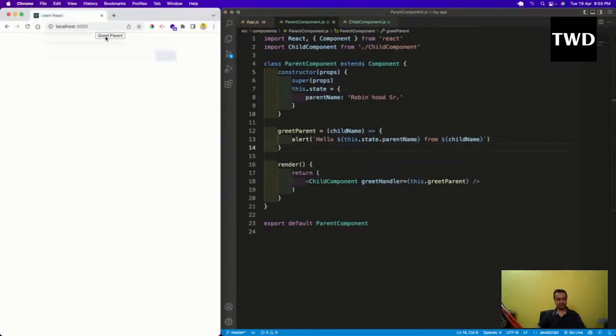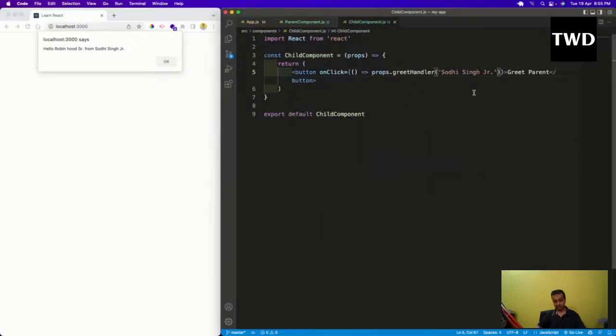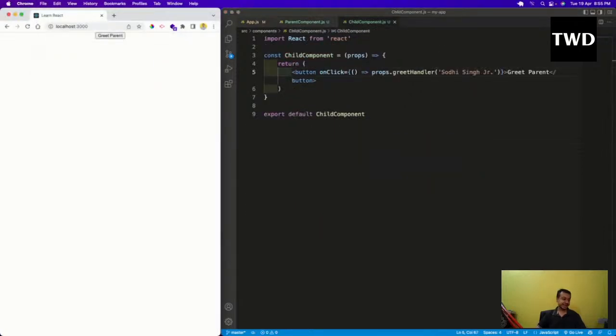So I'll come here and see. Hello, Robin Junior from Soji Singh Junior. So I'm passing this Soji Singh Junior from here. So this is how the data is being passed.